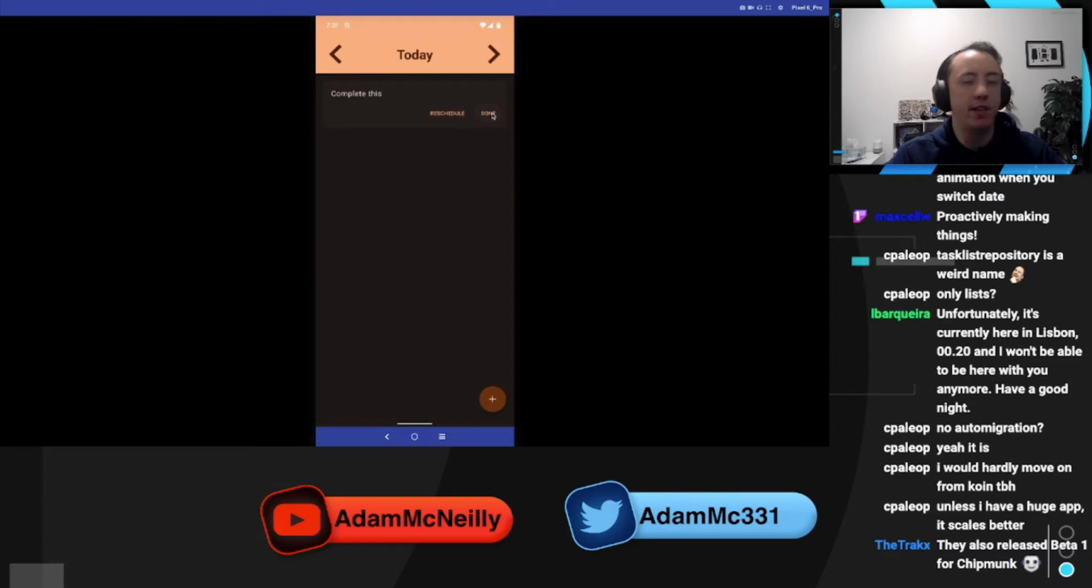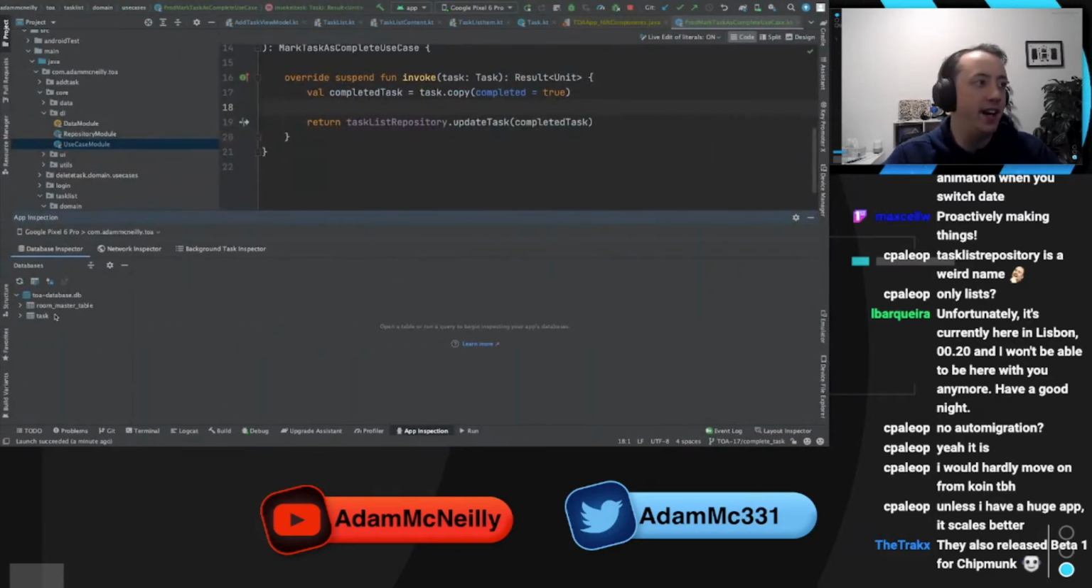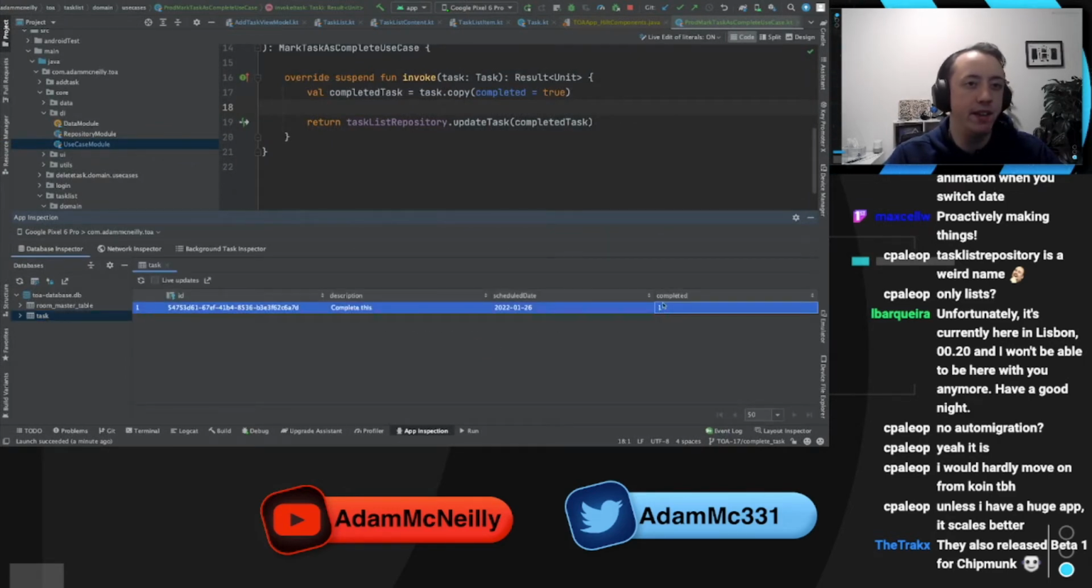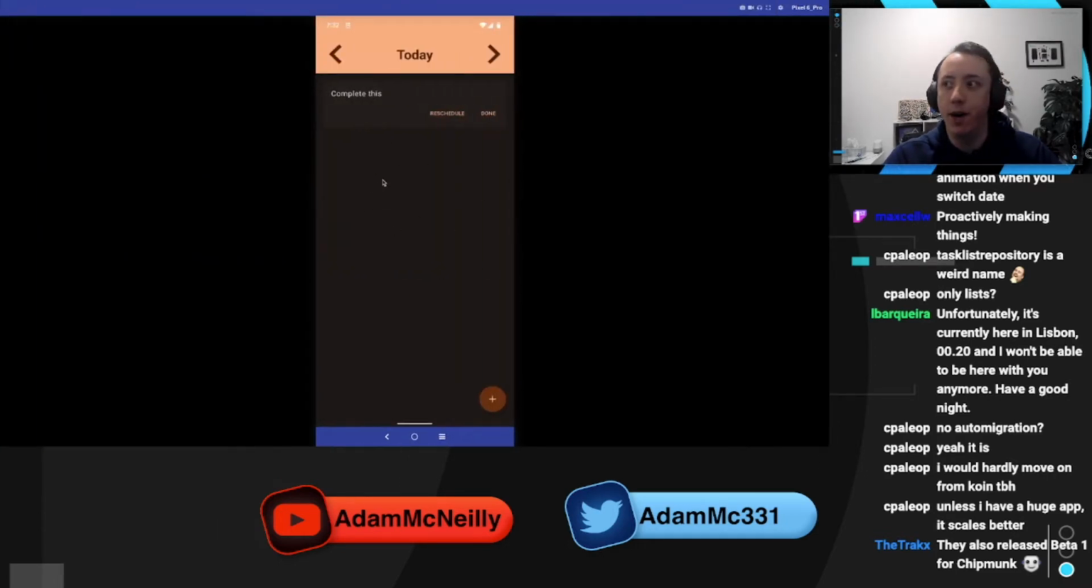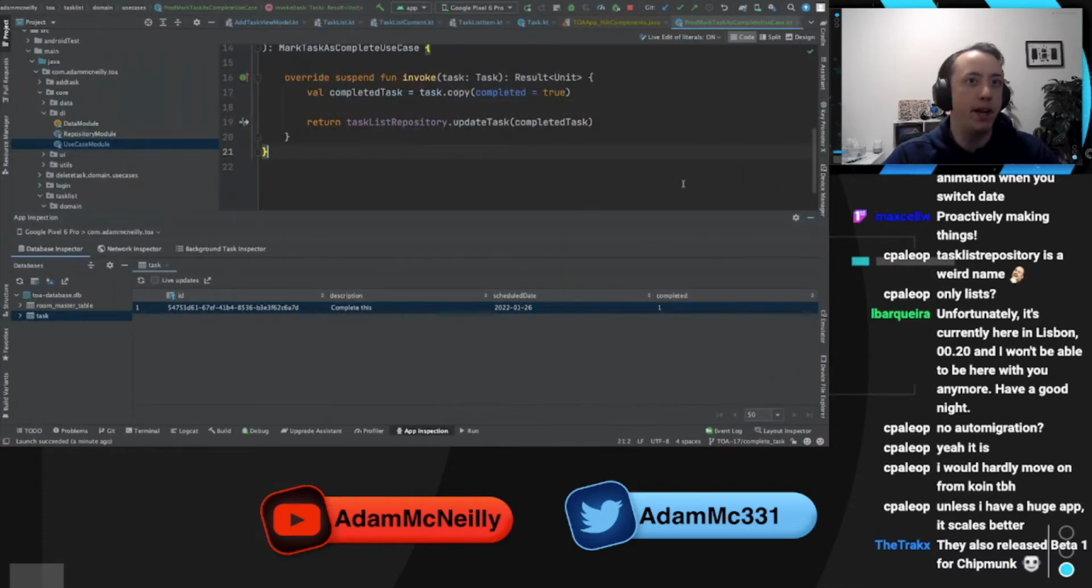So when I press this, nothing changes. And that was kind of to be expected. I thought that it was going to remove itself completely, but it did not. But let's look at this real quick. The good thing is we can see in the database that completed is a 1, which basically means true. Room stores booleans as integers that are 0 for false and 1 for true. So we can see that it was marked as completed, but it still appears on the UI. Let's talk about why this is happening.